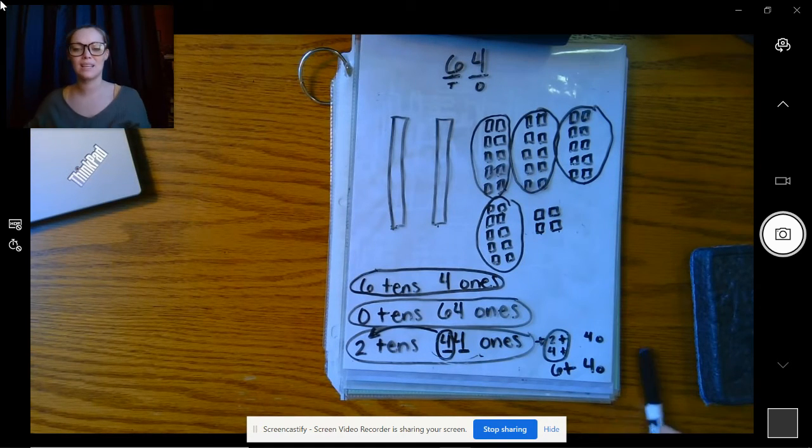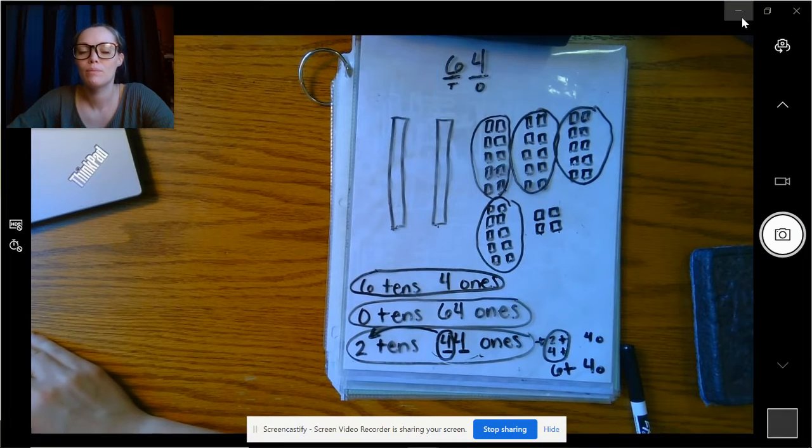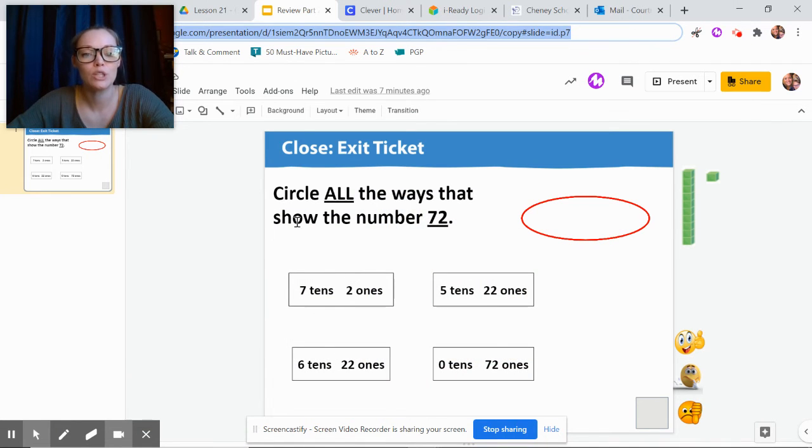So for your exit ticket today, your job is to circle all the ways that make 72. And there's 4 different ways here. Some of them might work and some of them might not. You need to check all of them. Okay, some of them you might know right away, and then some of them you might not, like maybe 6 tens and 22 ones. So think about that shortcut way. You have 22 ones over here. Are there maybe some tens that you could move over with these 6 tens and add those together?